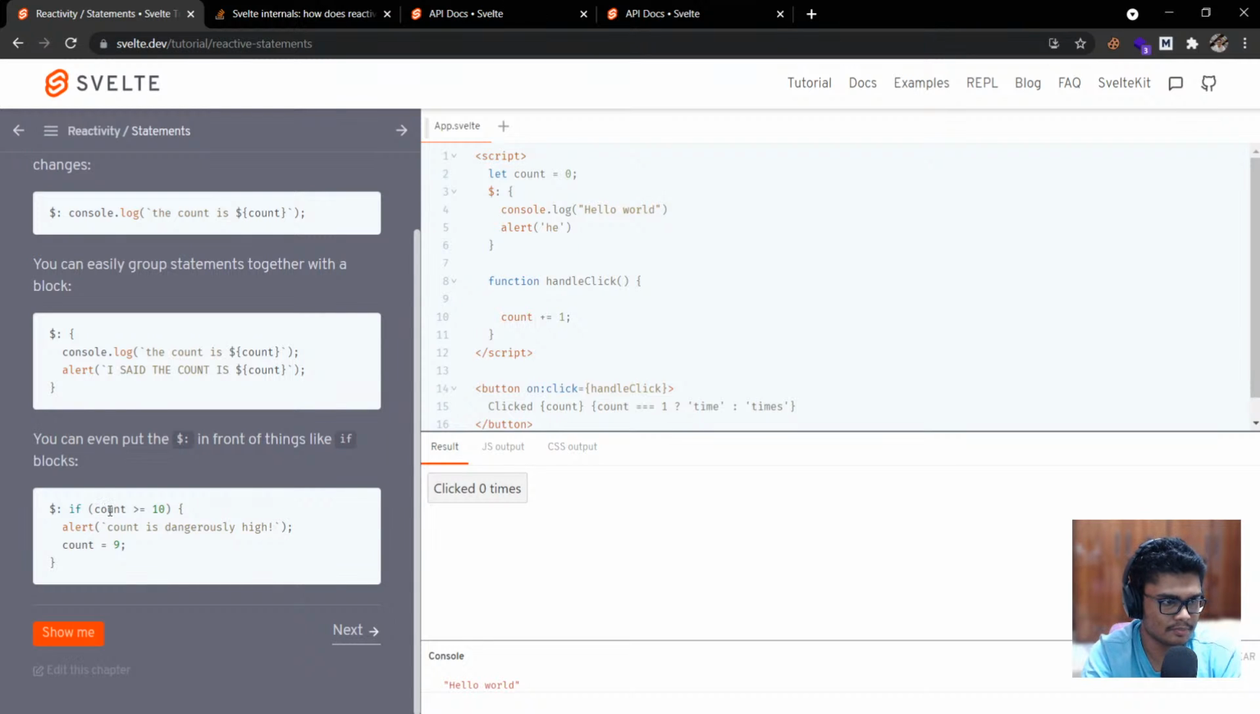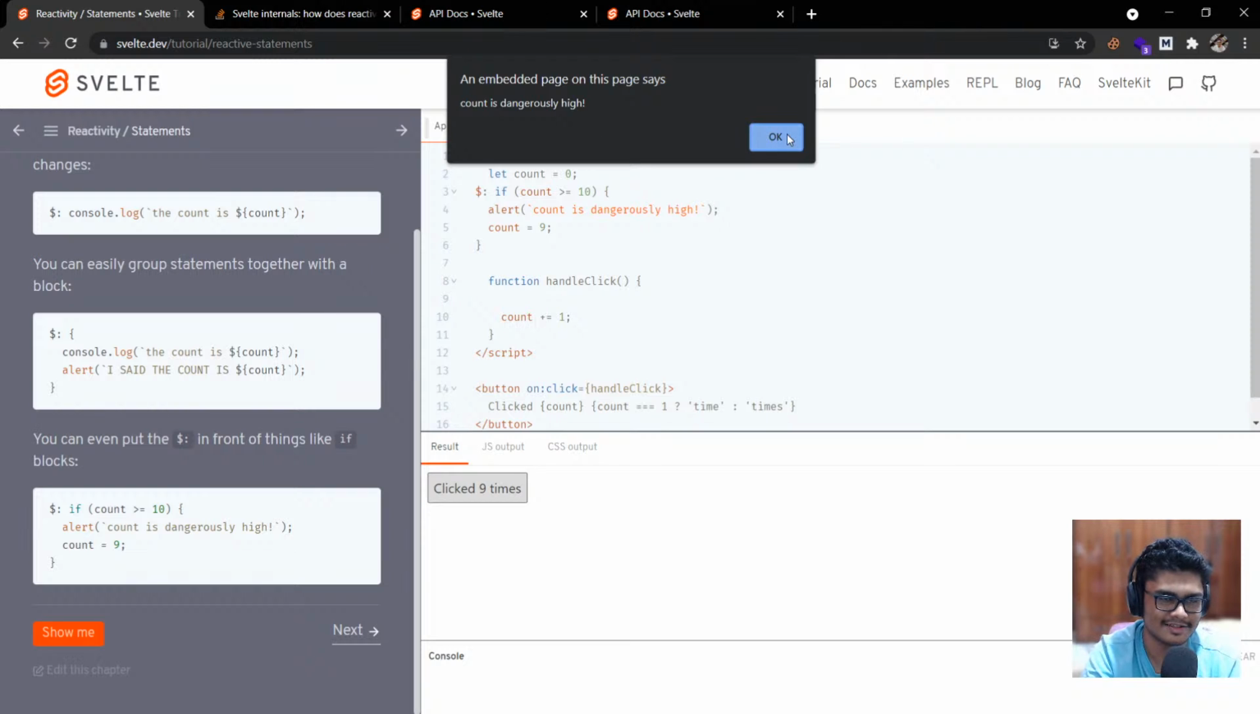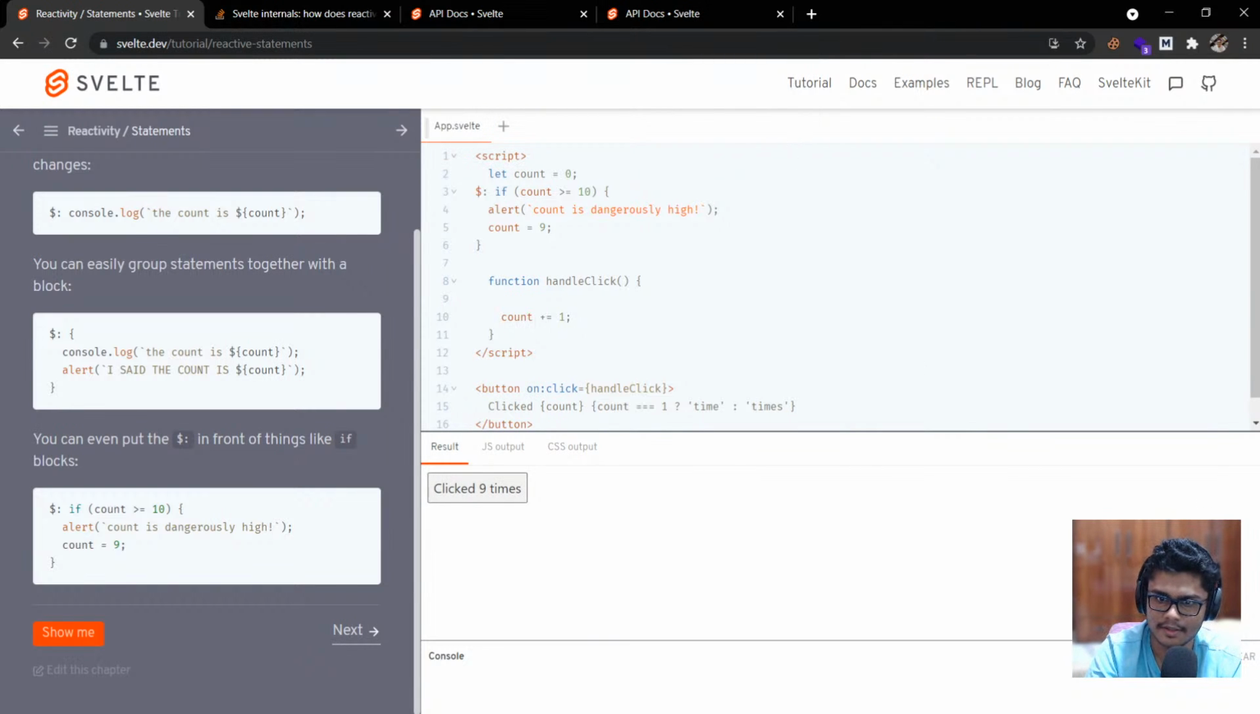And you can also, if you want them to trigger only when something happens, like they say here, if the count is greater than or equal to 10, then only the alert and whatever things you want to happen here will happen. So we can just copy paste this. It's not indented, but oops, yeah. So you can click it, and as soon as it goes to 10, it will show: count is dangerously high. Yeah, that works.